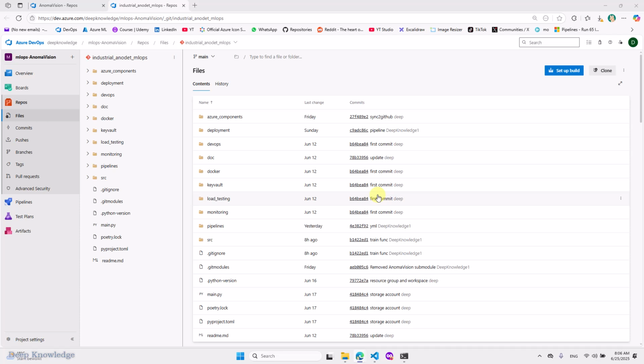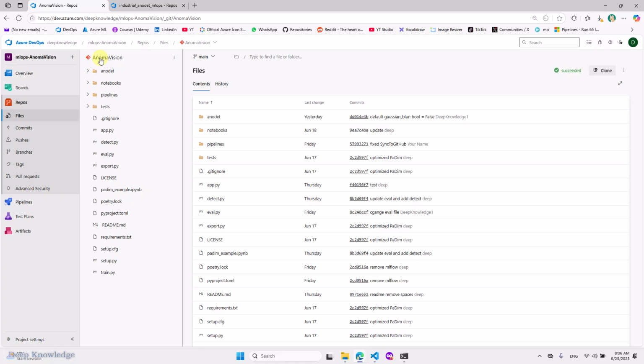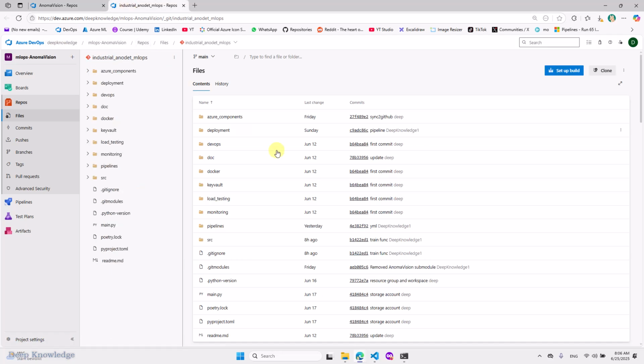So, as you have already seen, we have prepared two repos, one for the industrial anomaly detection MLOps and this one here, Anoma Vision. I don't want to mix these. Sometimes some guys would like to use only Anoma Vision for something, and other guys are sometimes interested in industrial anomaly MLOps.